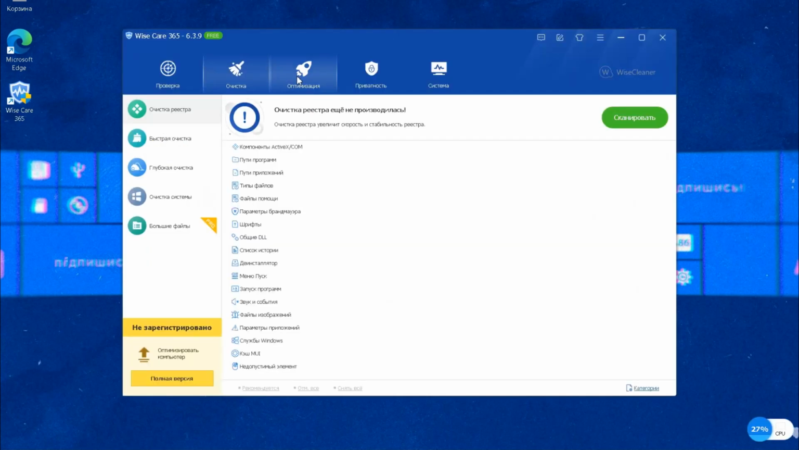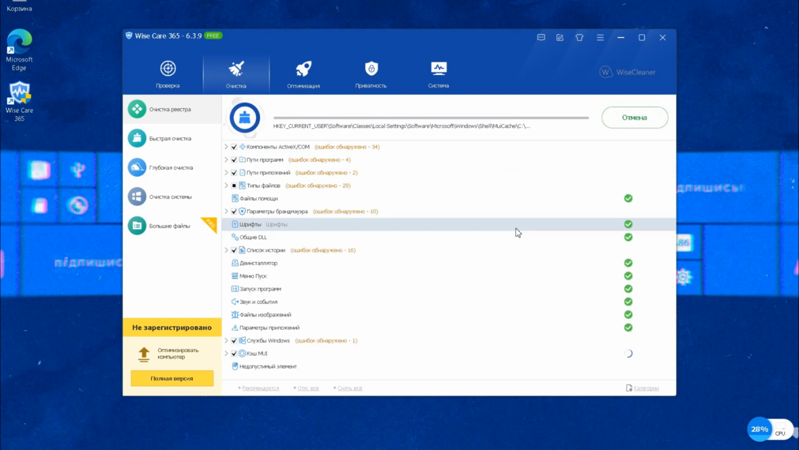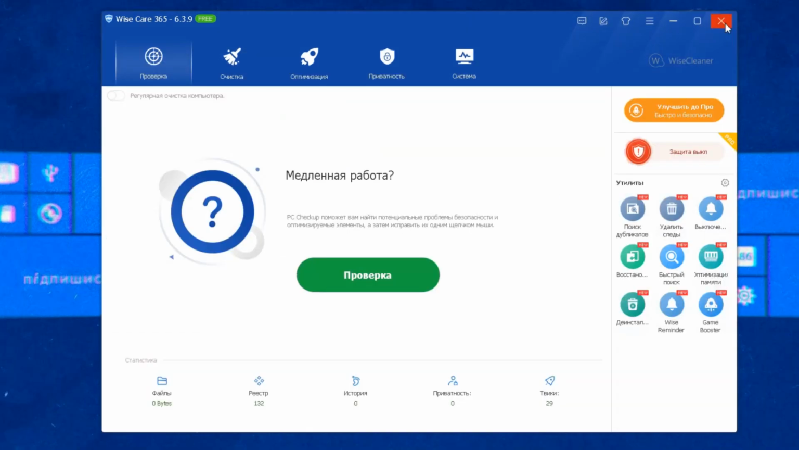The next program is WiseCare 365. There is also cleaning here, but cleaning the registry is more interesting here. It must be done. And optimization contains many points. We do all this. And also install utilities, game booster and memory optimizer.